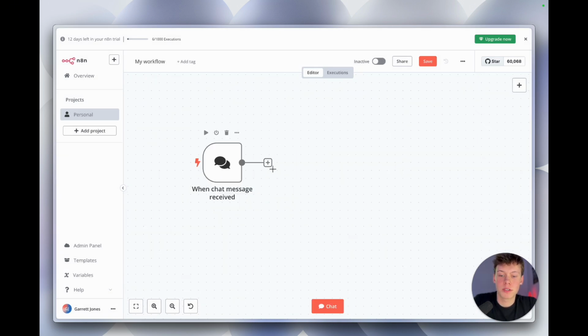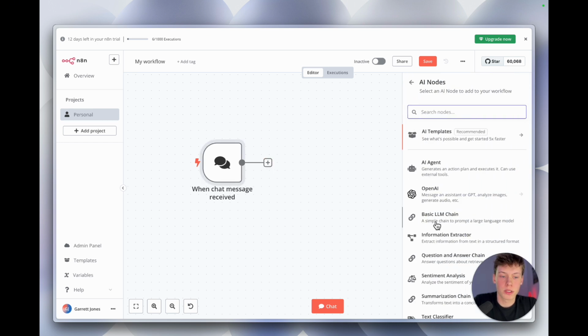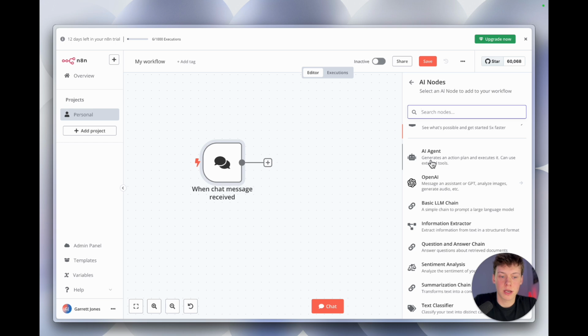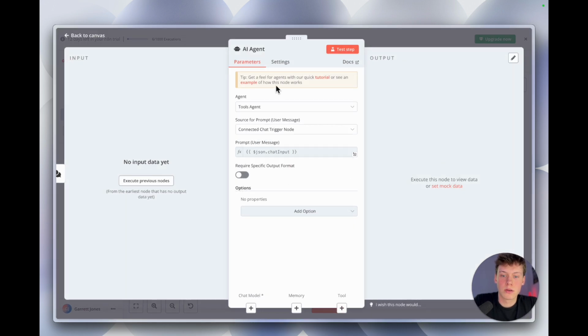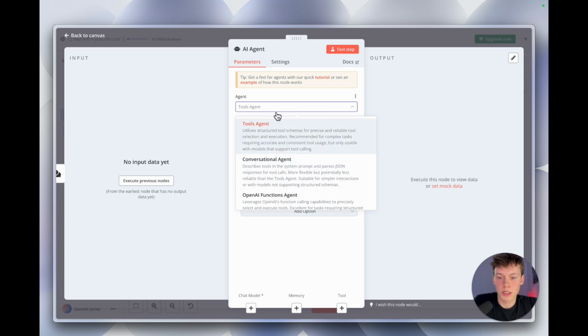Then after we've created this chat message, we're going to select the plus right here to actually add our AI agent. You can select advanced AI and then AI agent right here. Once we click on the agent, you can see it's broken up into 3 parts here. You have the input that's coming into this agent, and then the output the agent is actually generating. And then this middle part here is the configuration of this agent. So you can select different options here. We're just going to leave it at tools.